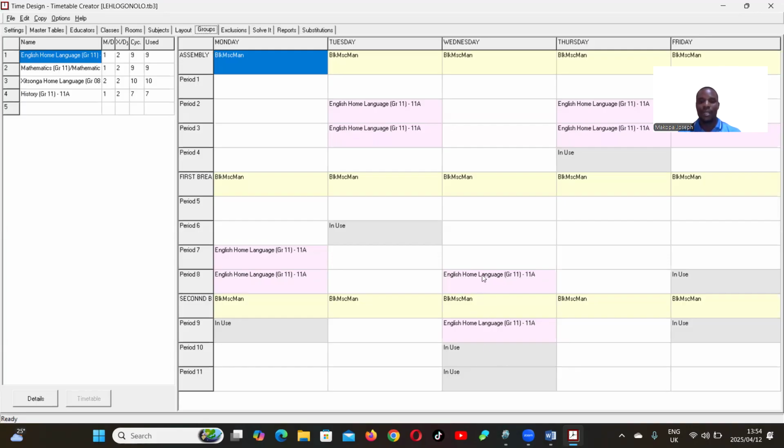But if you look at this one, there is a double period. Remember, I said as long as everything is well packed or properly arranged, those zeros are no longer here. I'm having 9, 9, 9, 9, 10, 10, 7, 7. It means everything is fine. And if everything was not fine, the system would have at least alerted me on the solve it part when I checked the information to say this information is not well arranged. Go and fix 1, 2, 3. But so far my timetable is fine.